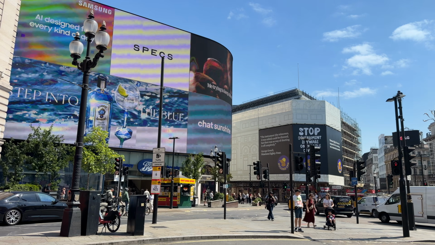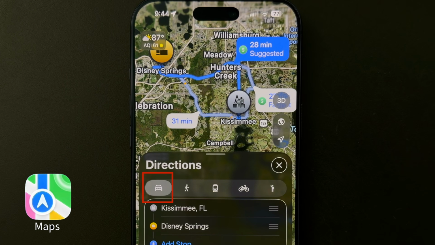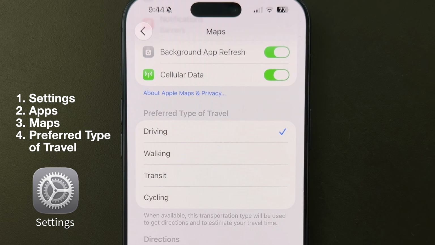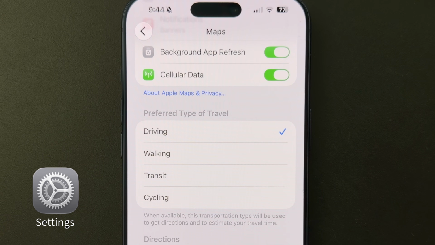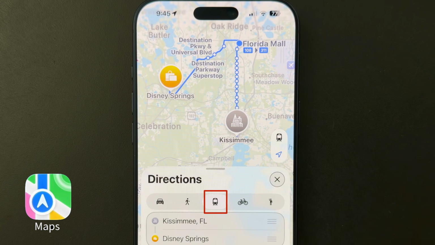If you live in a walkable city and rely on public transportation or even cycle, then you've noticed that Apple Maps defaults to driving directions first. You can override this permanently so you don't have to manually switch between modes every time you search for directions. To change your default, go to Settings, Apps, Maps. Under the section labeled Preferred Type of Travel, you'll see a choice for driving, walking, transit, or cycling. Select whichever mode fits your daily life. The next time you tap directions to any point of interest in Apple Maps, it will instantly generate route times for your preferred travel style first.